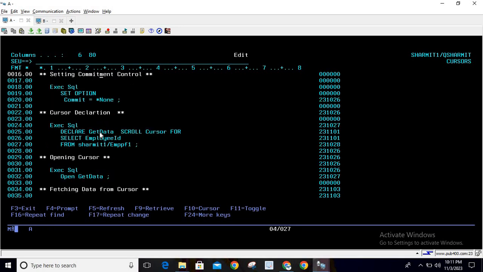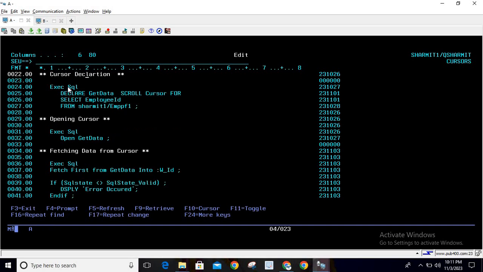After that, I'm setting the option commit to *none using exec SQL, and here we are using the cursor. To use the cursor, firstly we are declaring it. To declare the cursor, I am using the exec command: declare get_data, which is my cursor name, scroll cursor for, and this is the query: select employee ID from Sharmit1/emppf1. So the type of cursor which we are using here is a scrollable cursor because we are using the scroll keyword.